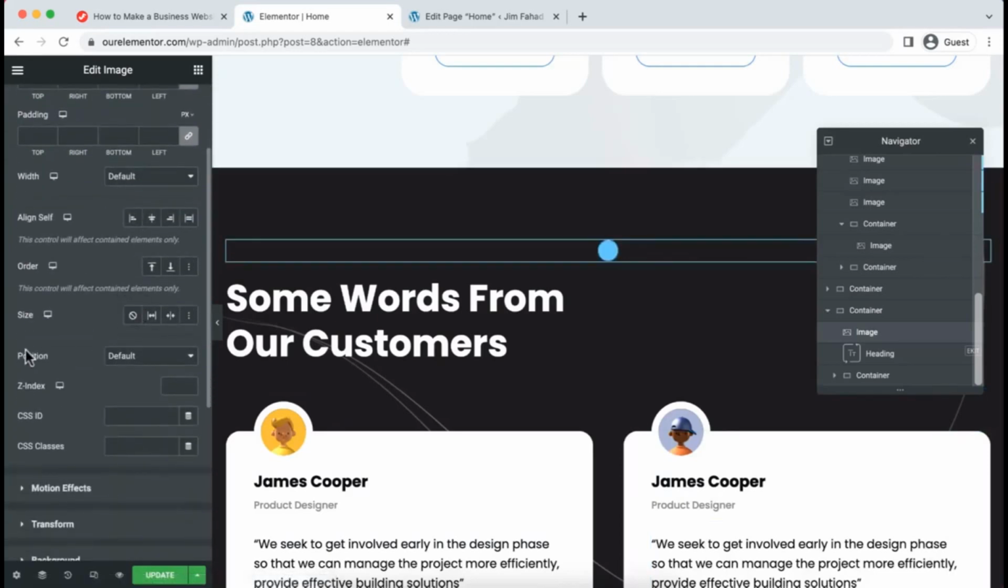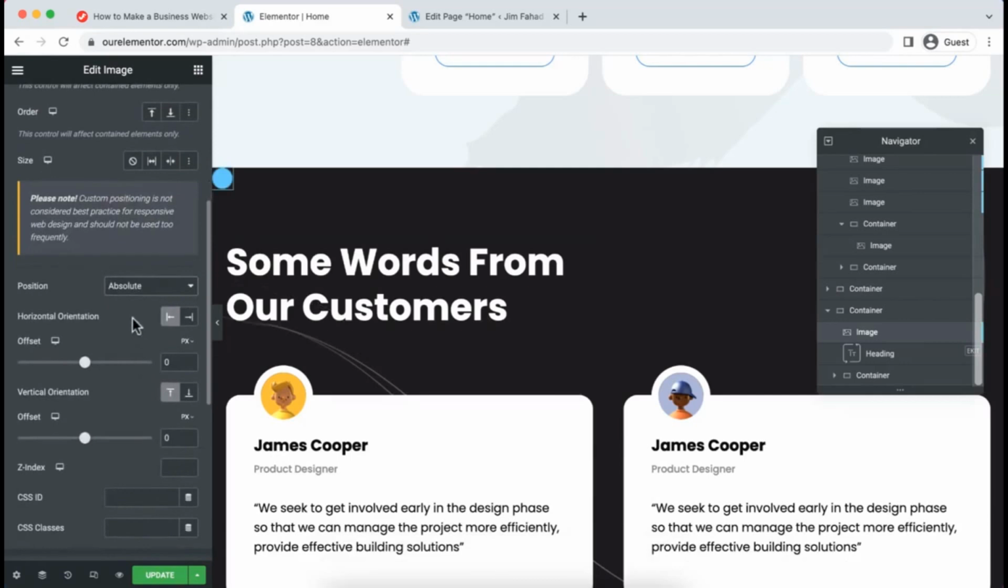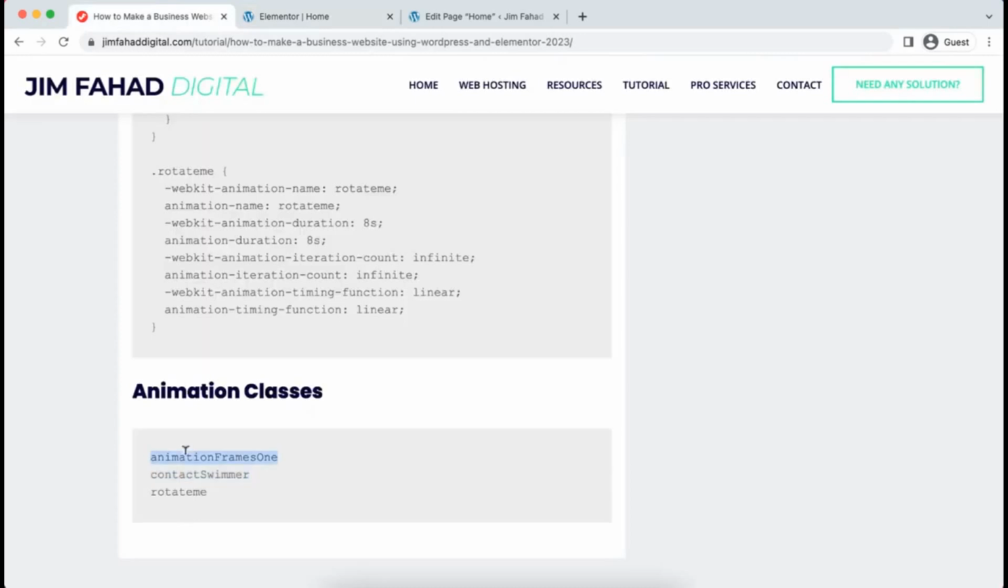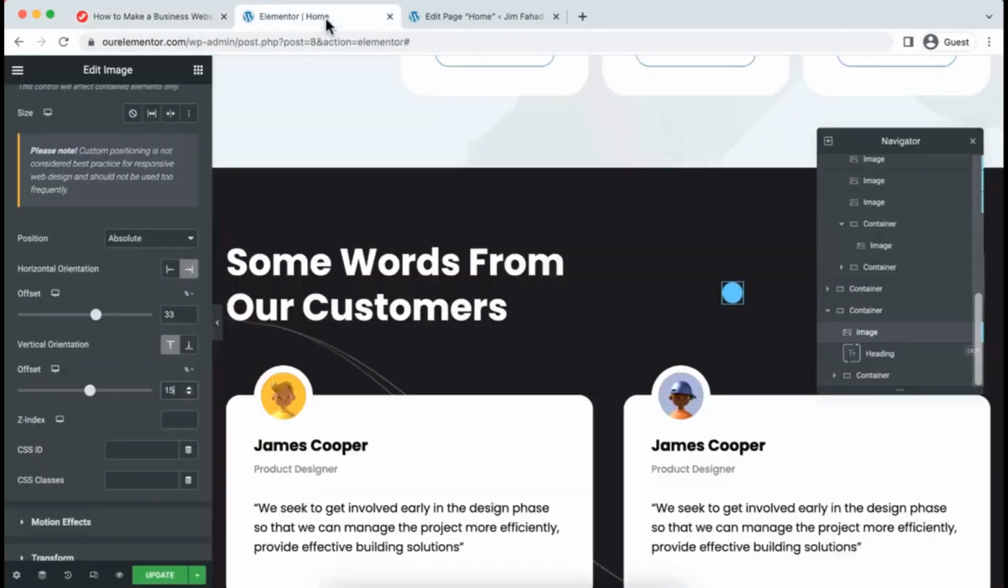Similar to before, I'm setting its position to absolute, and I want to set it from right. I mean for the horizontal orientation, let's set the offset in percentage, and I'm setting it as 33%. And then the vertical orientation, let's set it from top, and I'm just making it 15%. Also I want to set the class name from here, so this time I want to use the first one. Let's go inside Elementor and paste the class name within this field.